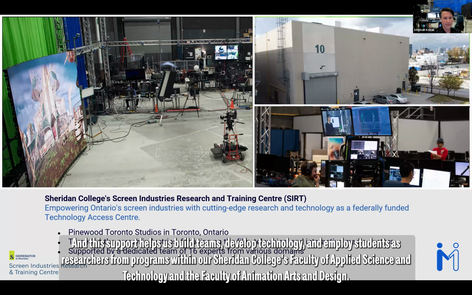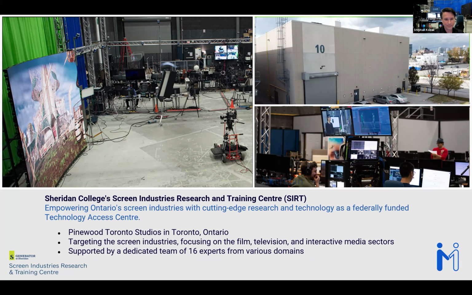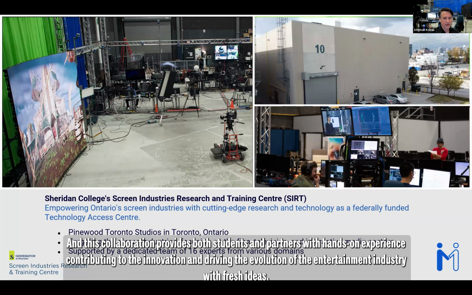And this support helps us build teams, develop technology, and employ students as researchers from programs within Sheridan College's Faculty of Applied Science and Technology and the Faculty of Animation, Arts, and Design. This collaboration provides both students and partners with hands-on experience contributing to the innovation and driving the evolution of the entertainment industry with fresh ideas.